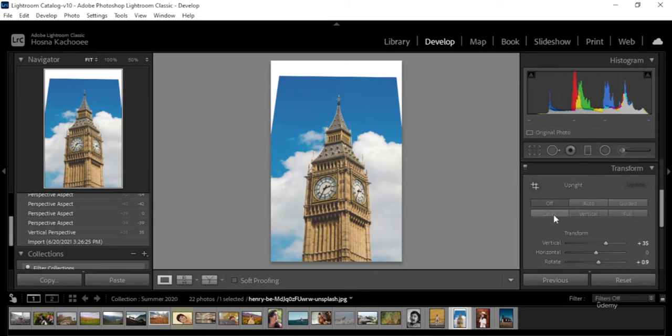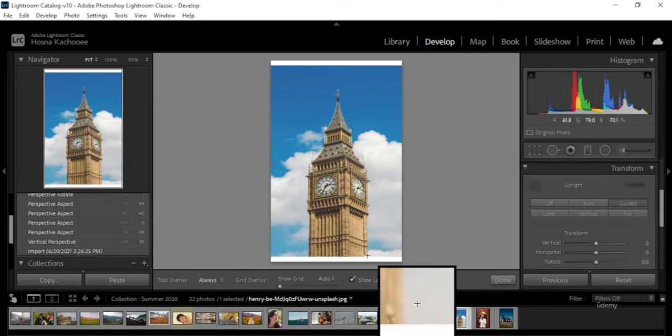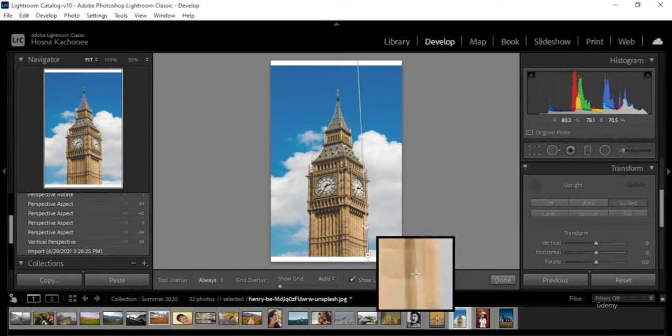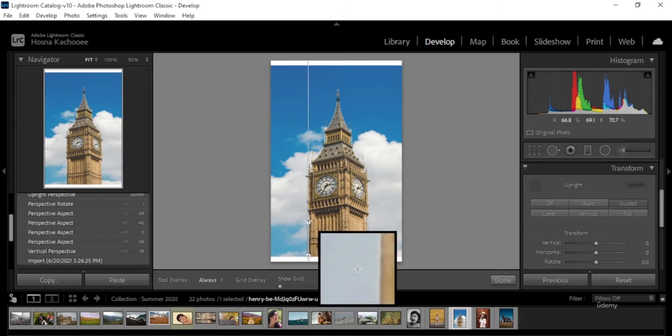Then finally I will use the guided tool. Let's start from the bottom here. Okay. Click and then hold to where you want. Let's click it here. Let's take another point and click and hold to where I would like it to be.